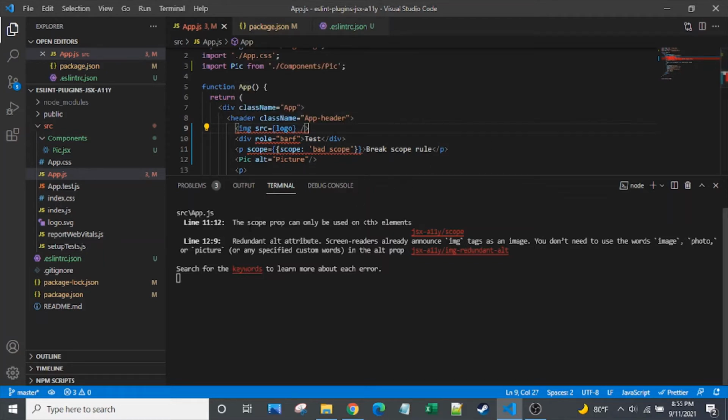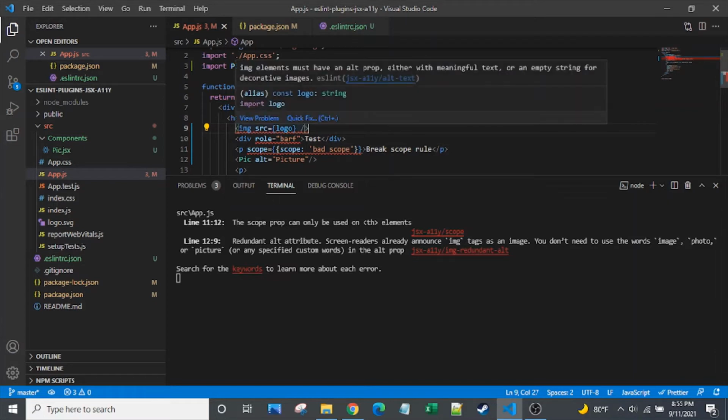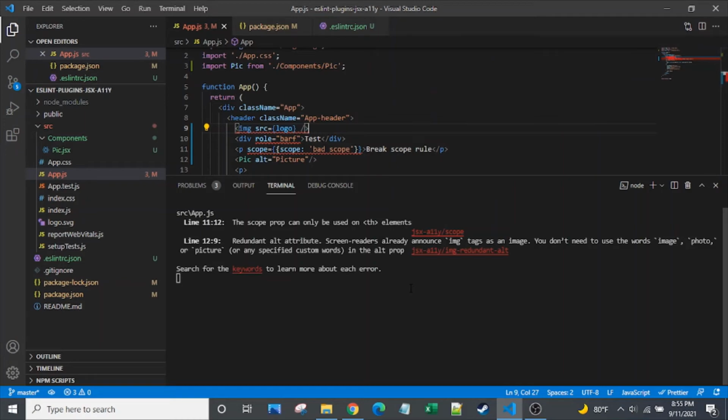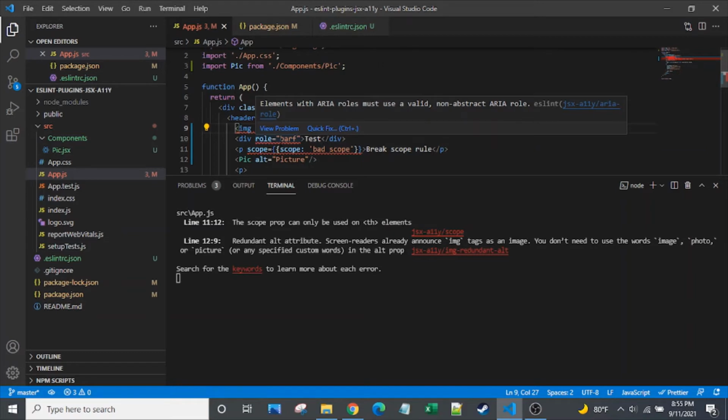So we can see that image elements must have an alternate prop. That enables people who maybe have difficulty seeing the image, then their screen reader, for example, can read whatever the alternate text is in that alt tag, so that they know maybe it's a picture of mountains, they can be told that it's a picture of mountains. Here, I am using a role that I set to barf, and obviously it's not a valid role, it's not an ARIA-compliant role.